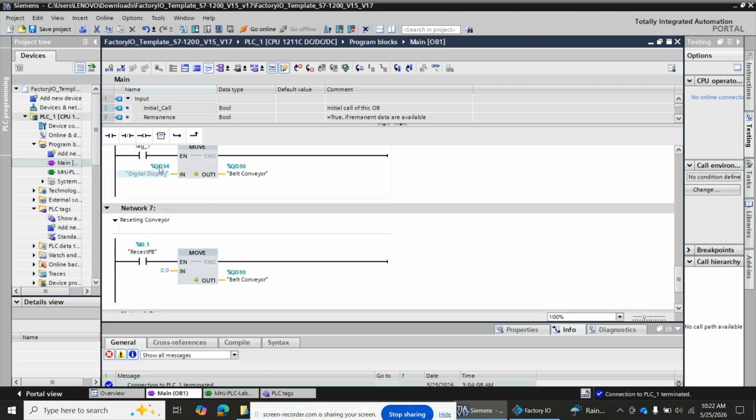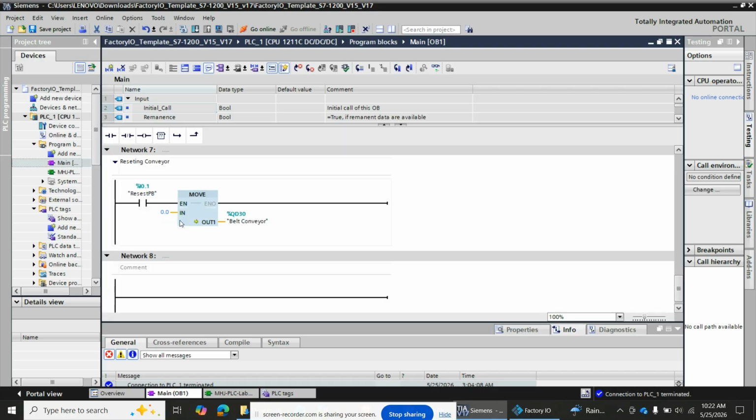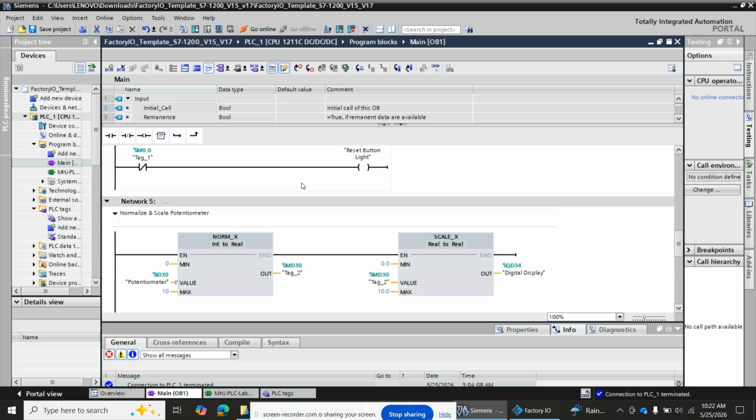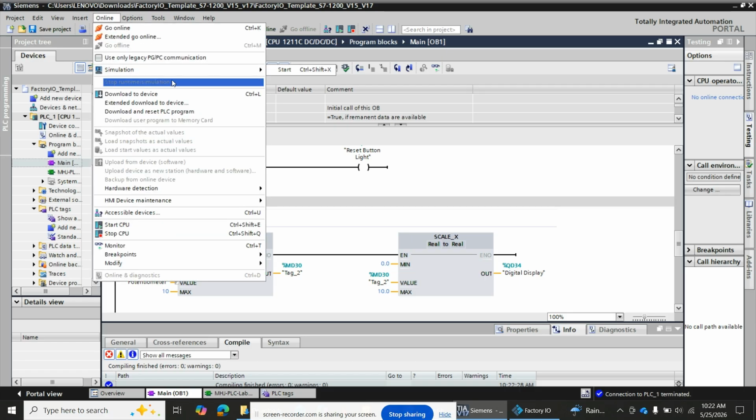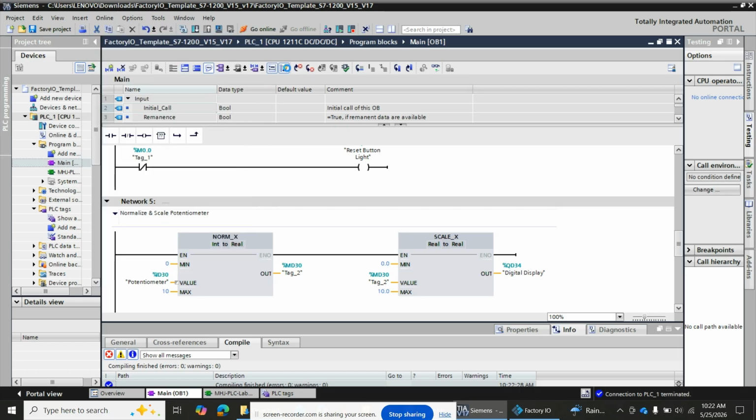Kwa sababu hii display ina display potentiometer reading. And then we have a reset push button. If we press reset push button, then we are sending a 0 reading to the belt conveyor, so the belt conveyor stops. After that, say compile. So 0 errors, and then we go to online simulation, start simulation.